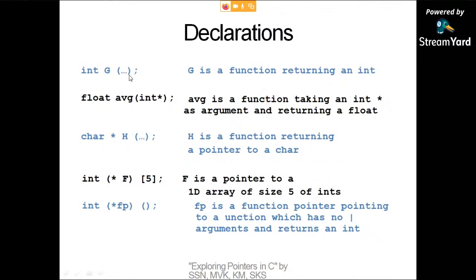Then int g. Let's say we start from the right hand side, we encounter round brackets or parentheses. They are not square. So now there is no question of an array. This is not an array. This is an example of a function. So on the left hand side here, I expect the function name to be present. So in this case, g is the name of the function. So now I understand it. G is a function which takes some arguments and it returns an integer value.